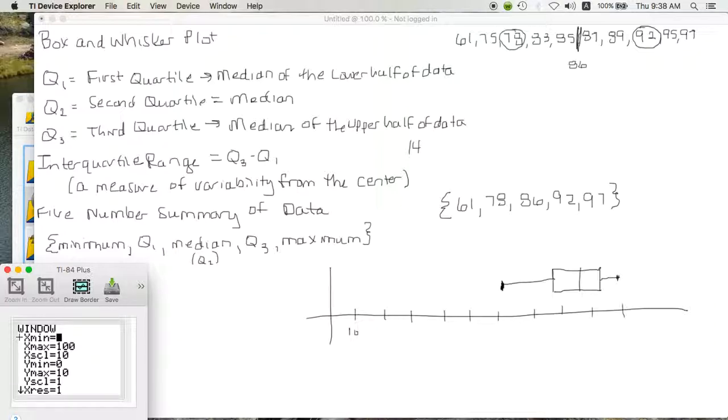Then you're going to have to fix your window. Our window, we're going to put it from 0 to 100, because that's where the test scores could fall. You could start it at 60 if you wanted. That would be fine. And then the Y scale, we're just going to go from 0 to 10 because we don't actually have a Y value in there. But then we hit our graph button, and we have a box and whisker plot. And that shows us that there's more to this side, more values to this side of the median, or they go further from this side of the median than they do from this side of the median.